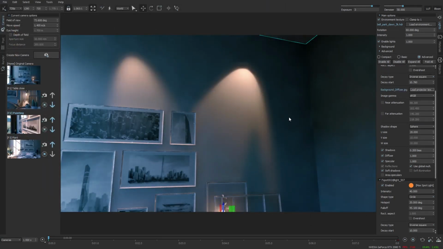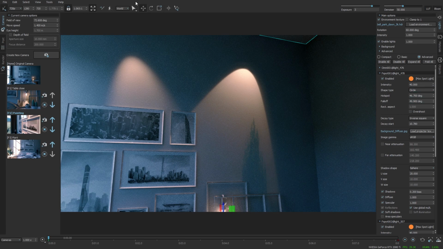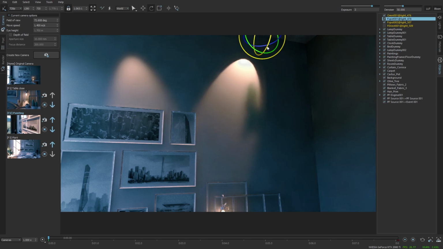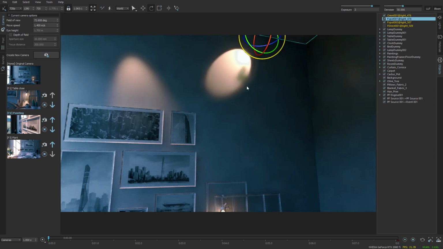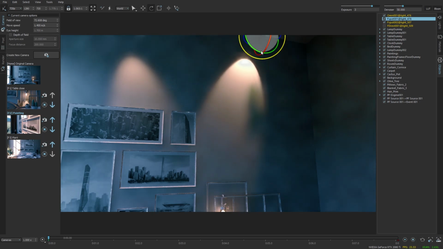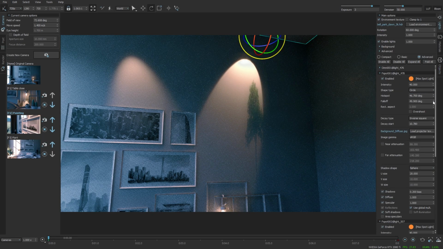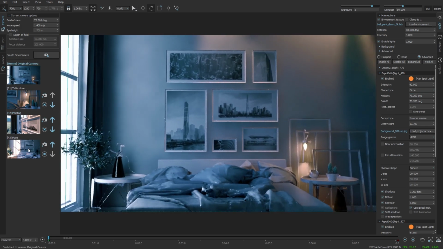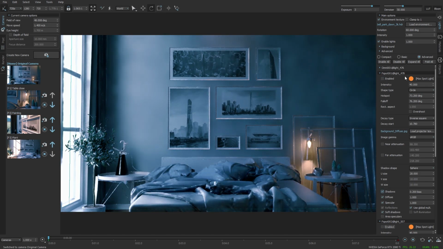We can also assign a projection map, which you can see is a texture of a tree. Let's reposition the light so that we can see it a bit better. Essentially making a projector with this texture. All right. And if I increase the radius of the spotlight, you can see the tree a bit nicer. Okay. Let's go back to the original point of view and turn off those lights.